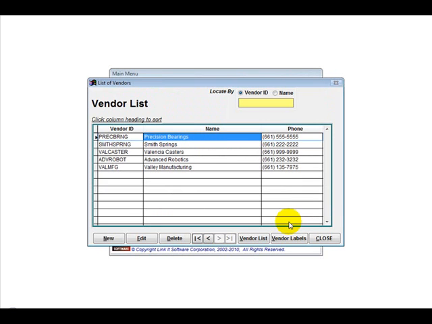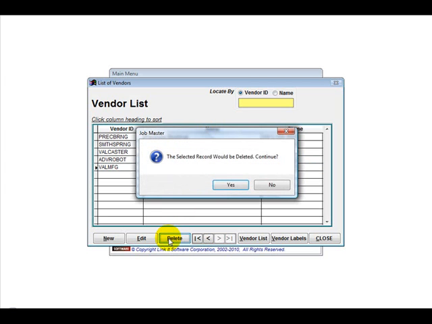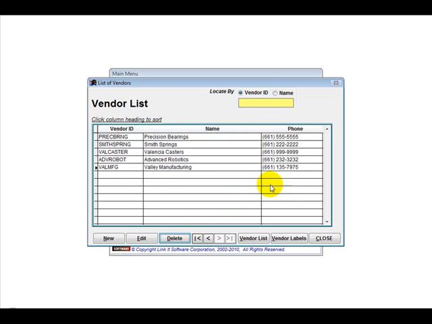If you want to delete a vendor, click on that vendor in the list and then click on the Delete button. You'll be asked to confirm that you want to delete the vendor. Click on Yes to delete the vendor, or click No to leave the vendor on your list of vendors.